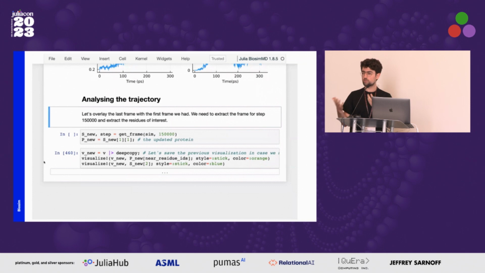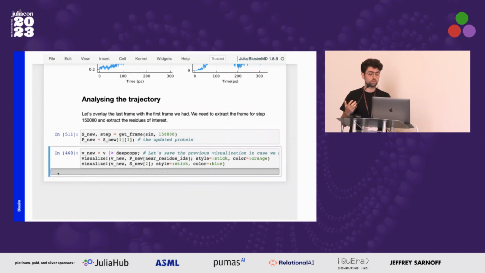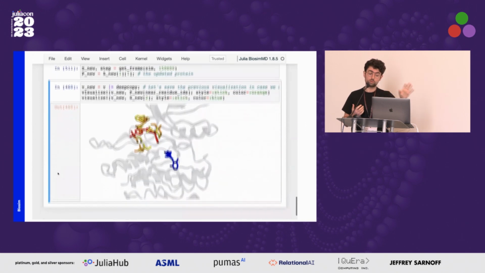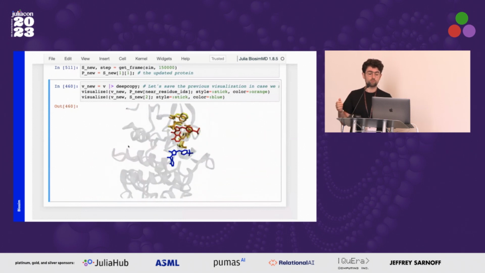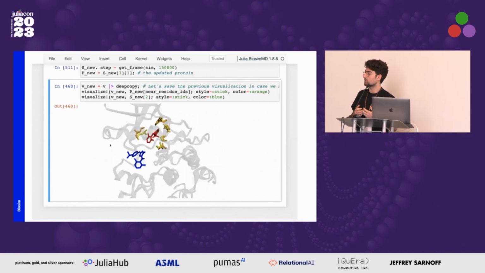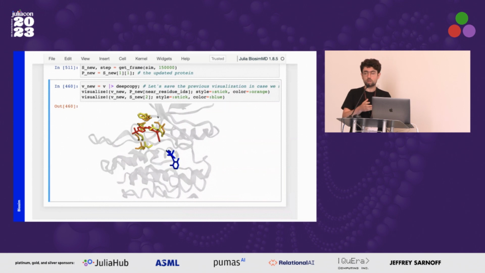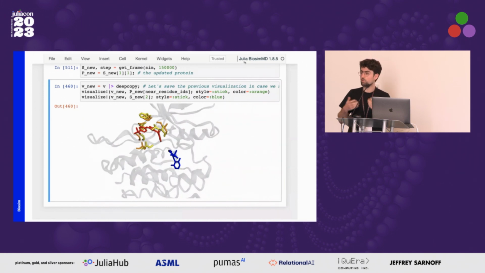We can also look at different frames of the simulation. Here I visualize the starting frame that you've already seen and the last frame, where we see in blue that the ligand has actually moved out of that pocket, as expected from the plots and the simulation we set up earlier. So this is a notebook that you'll be able to access in our partner's platform. The platform is called Deep Origin.